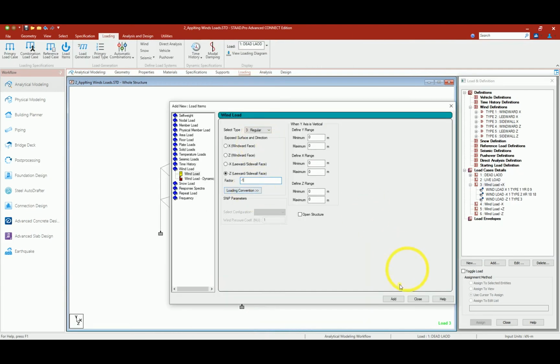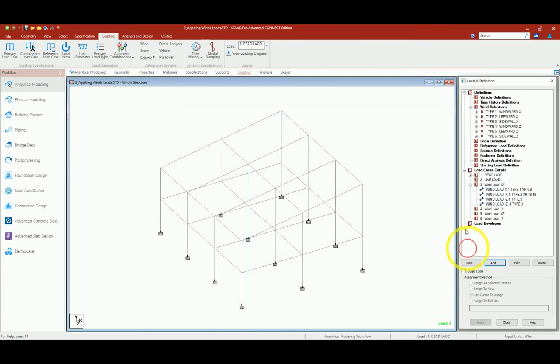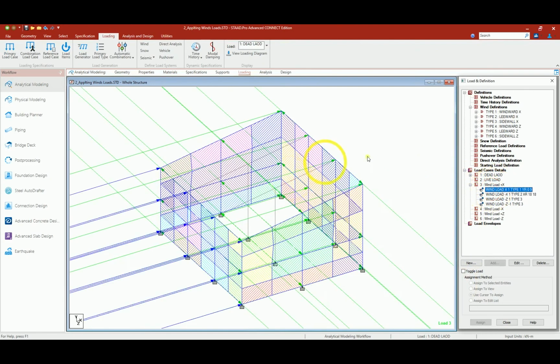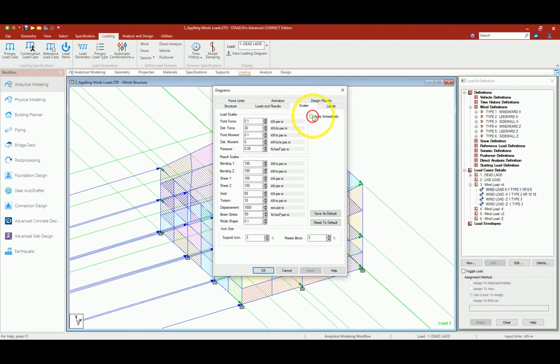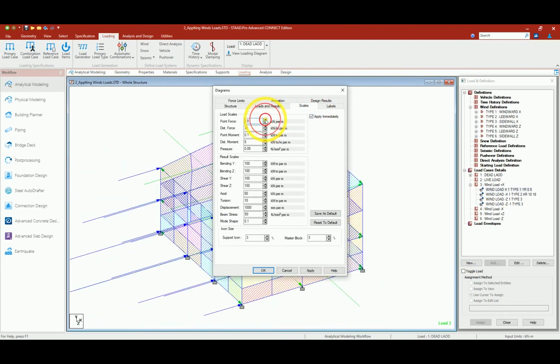Added for +1 and -1. Now all the forces have been applied correctly. I will change the scales to show all the loads. The blue is the load which is currently selected from the data window.